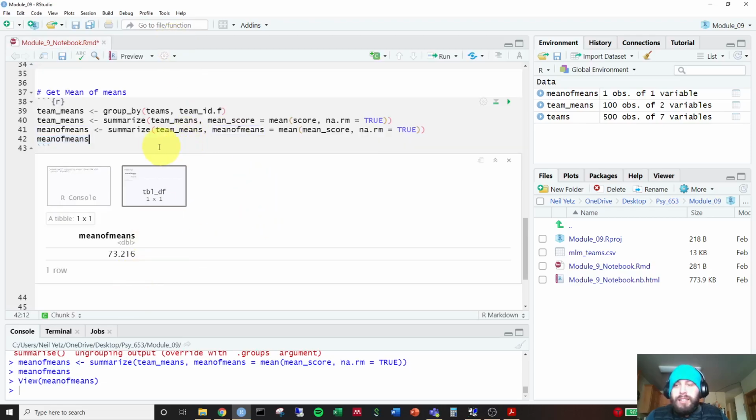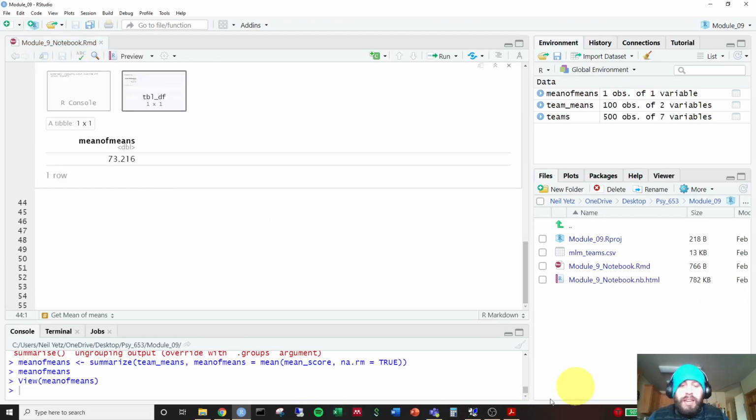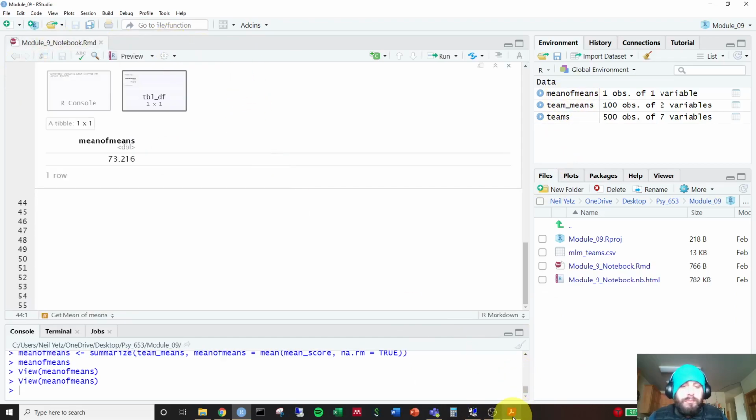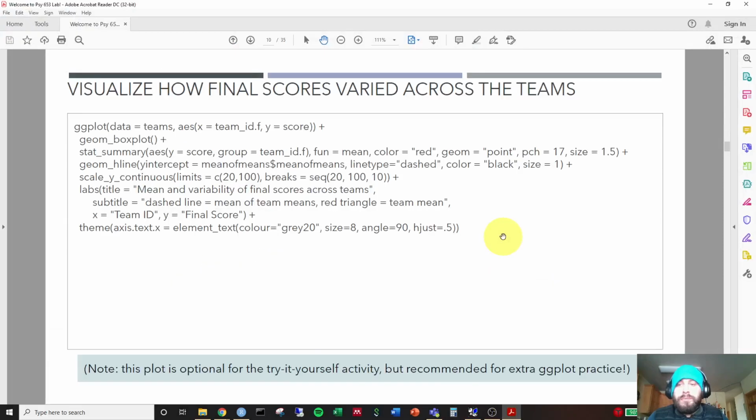Okay, so go ahead and type that in. Go ahead and do this. Just even it out. There we go. Go ahead and save. So we've gone ahead and created the mean of means. We're going to be pulling this number later. So we have an object in our environment called mean of means. So let's see what we got next.